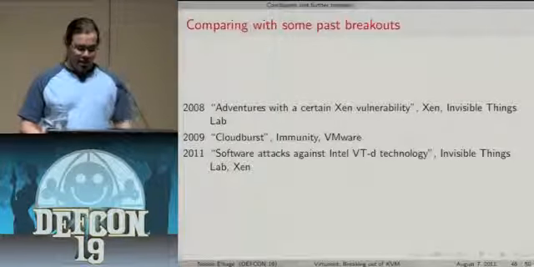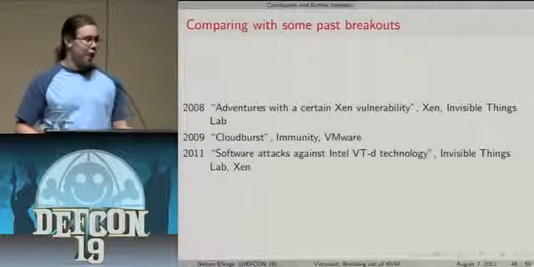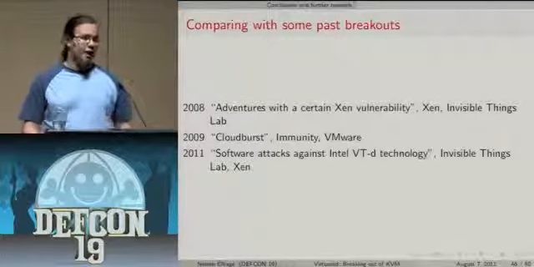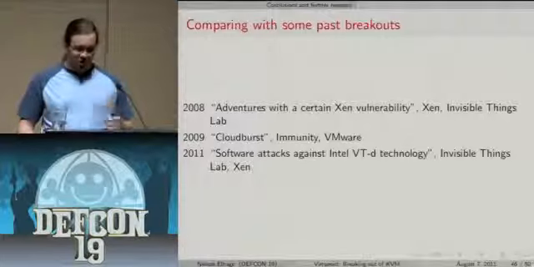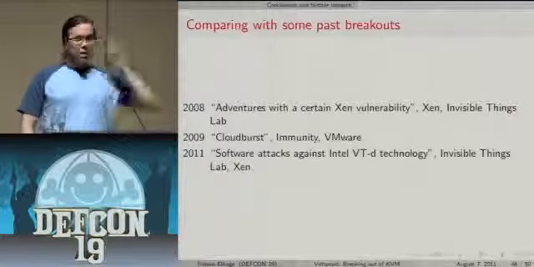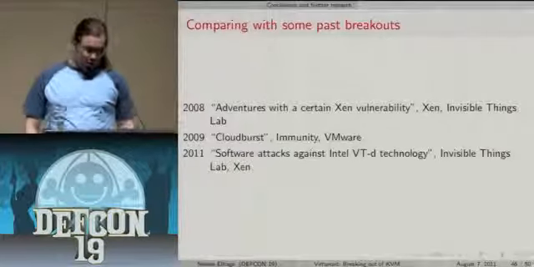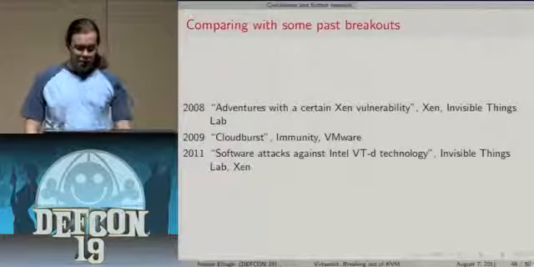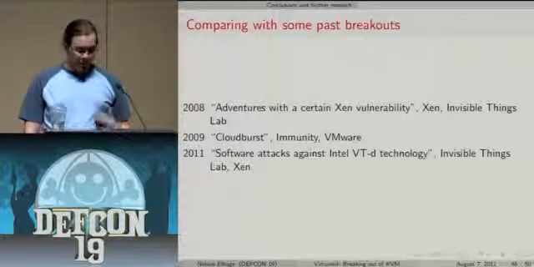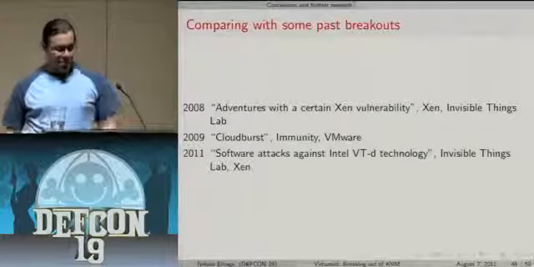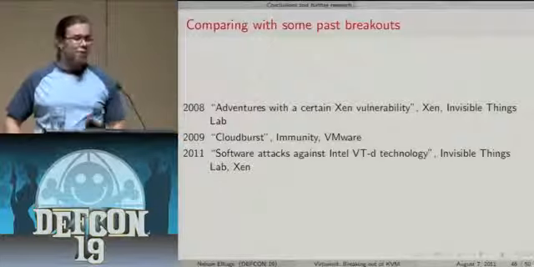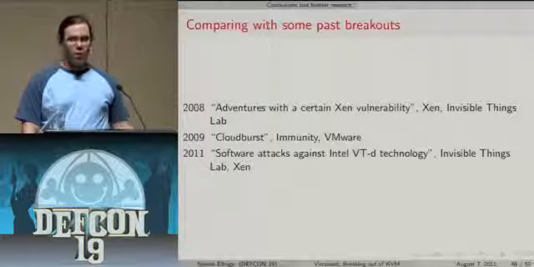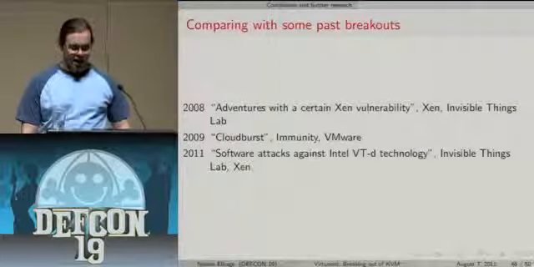Immunity at Black Hat 2009 presented Cloudburst, a breakout exploit for VMware. Again, missing bounds checking in the virtual SVGA device, get memory corruption, entirely the same techniques. And then just to give a sense of where virtual machines can get interesting, just earlier this year, Invisible Things Lab again put out another attack against Xen, but this one based on a bug in the way that Xen uses Intel's VT-d, which is the I/O MMU and hardware I/O protection technology.